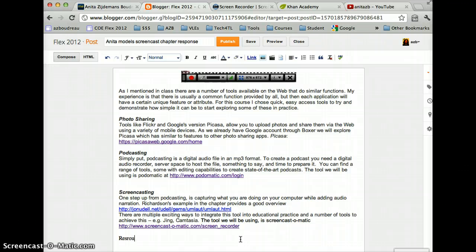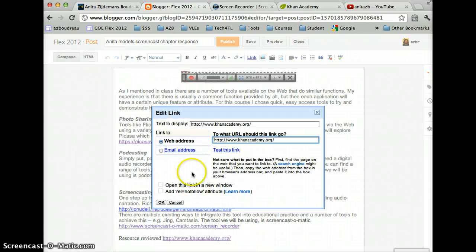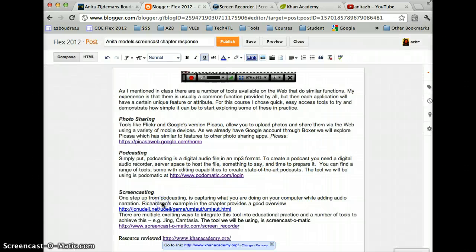So, resource reviewed, and then to link that in, you've got to highlight it and then put in the link. And because I'm finicky about these things, I always like my links to open in a new window, so I click on that and I select that. So there you are, you've got everything ready to go.